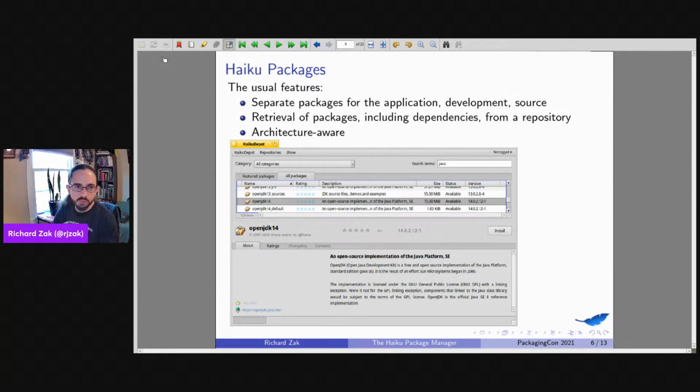Okay, so some of the usual features. We have a graphical interface. There's also a command line interface for looking at packages. The packages are generally separated into application packages, development, headers and things, and source. The retrieval of packages, including dependencies, comes from a repository, and it is all architecture aware. There are quite a lot of packages in there. There's lots of popular items as well, including VLC, LibreOffice. I believe Telegram is in there, and lots more.